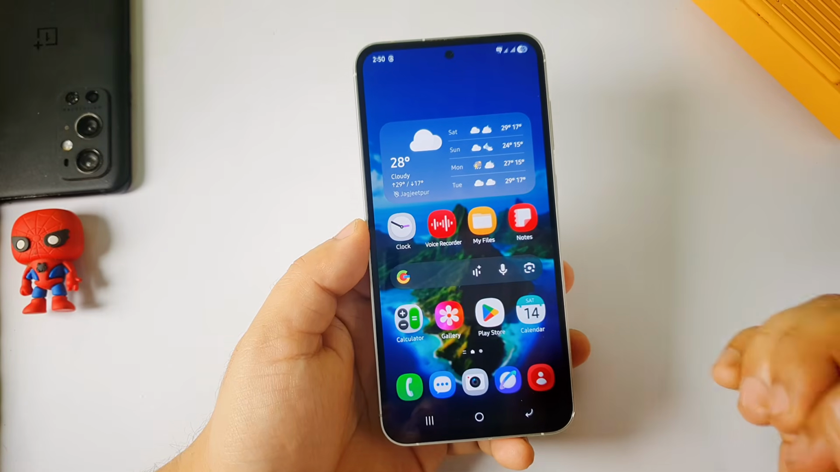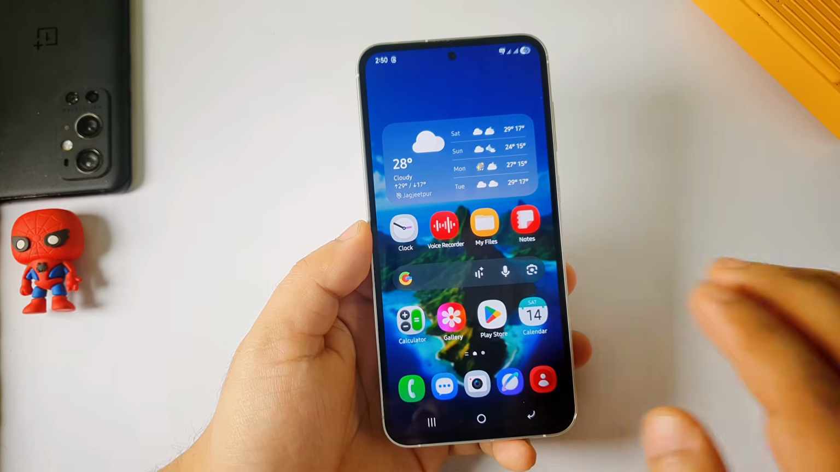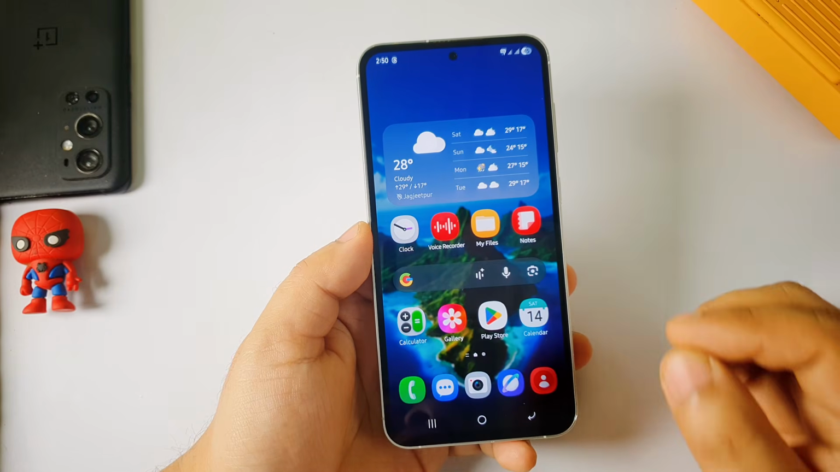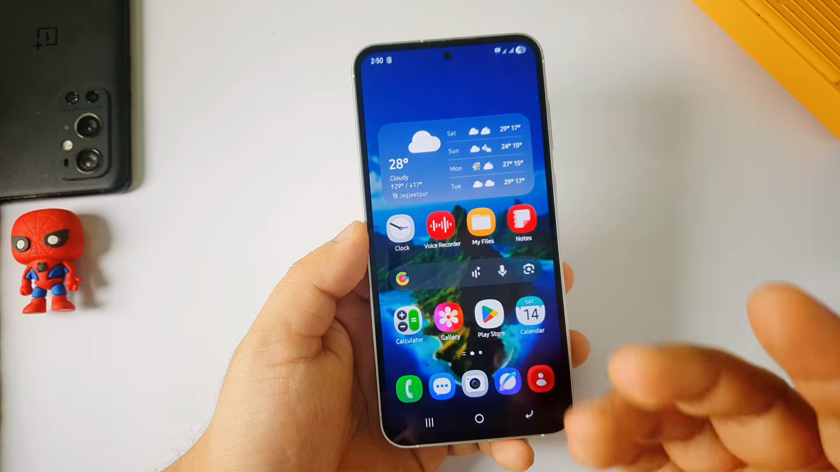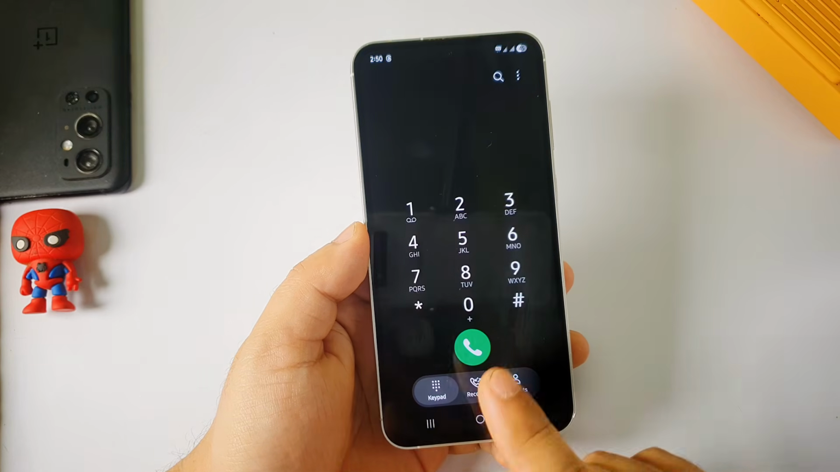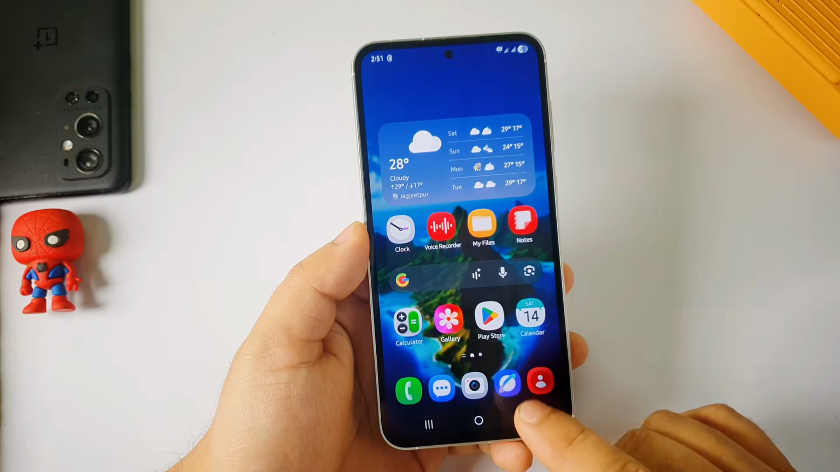Alright guys, for 1 or 2 months I have been sharing almost all One UI 8.5 apps APK through my videos, and almost all the APKs are working fine on One UI 8, some on One UI 7. I don't know about One UI 6. Apps like the phone app, this is One UI 8.5, call apps, contacts, as you can see, it's working pretty fine.